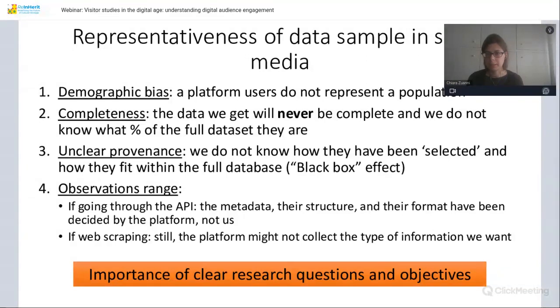And we need to have a clear research question and objectives, because when collecting data from social media, we can end up with a lot of different data, and we need to know what we want to ask our data sets. If we let ourselves be guided by whatever data we get from the platforms, we will always have some kind of sample with some bias and limitations that allows us to ask lots of different questions, but not all of them might be relevant or interesting for us.